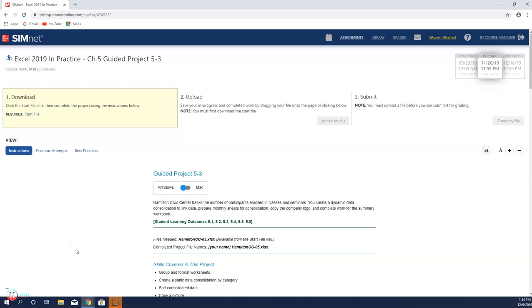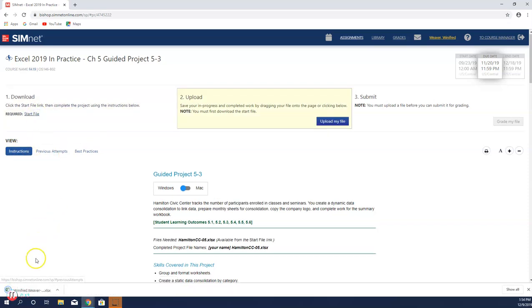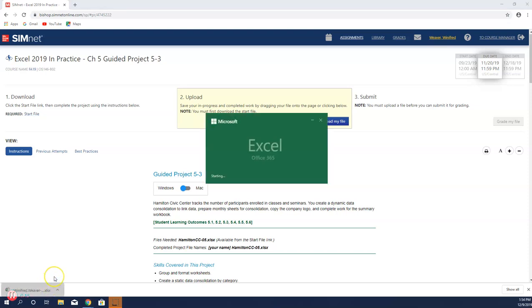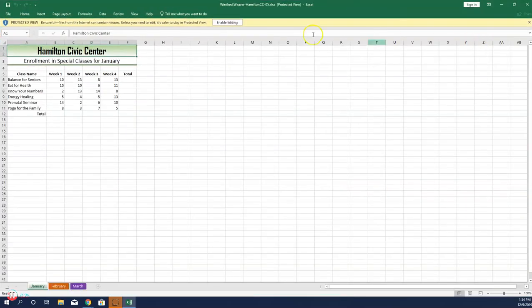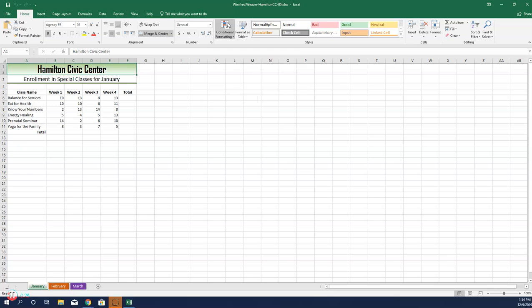Good day, great students. Today we're working on Excel 2019 in practice, chapter 5, guided project 5-3. We're going to click on our start file and download it. Once it downloads, we're going to start opening it up. I'm going to make it a little bit larger so we can see the screen. Click on enable editing. All right.